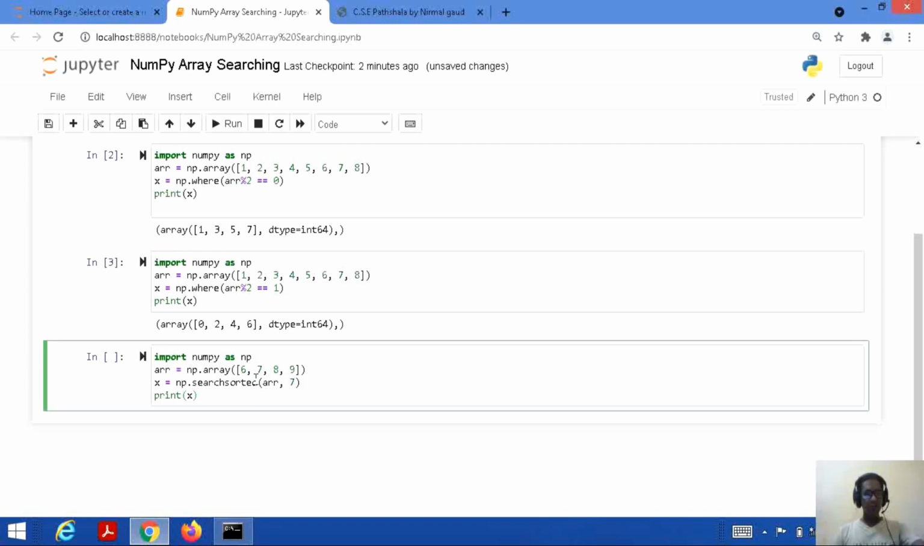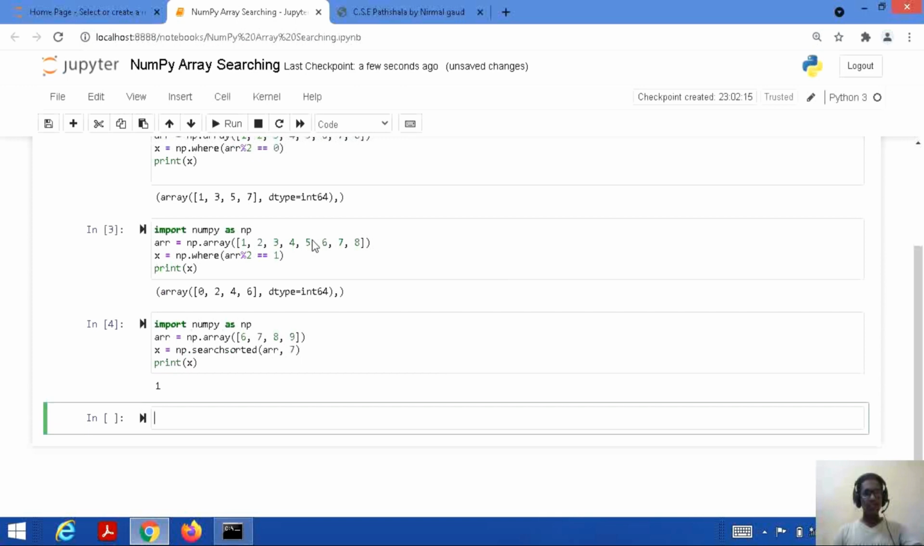The 7 is at the 1st index, and it should also be present at the 1st index in the sorted order. So obviously the return value should be 1. So let's save this code, run this code. So here it is, the output is 1.